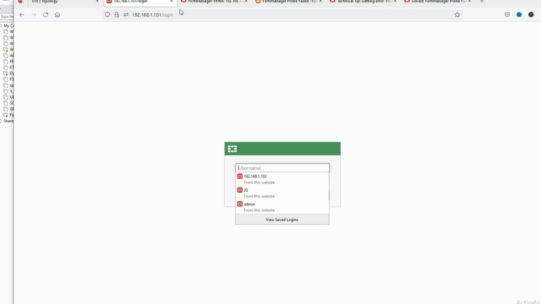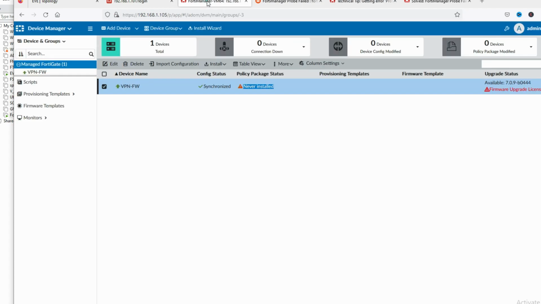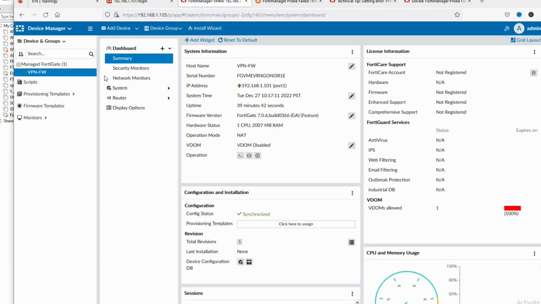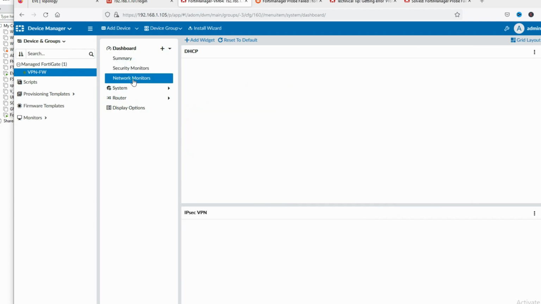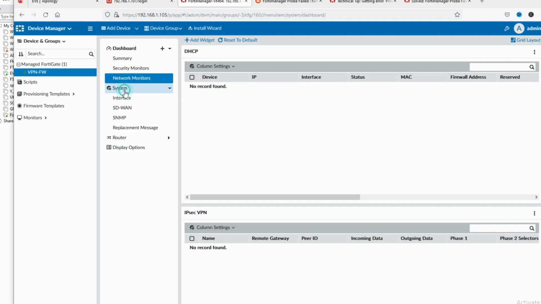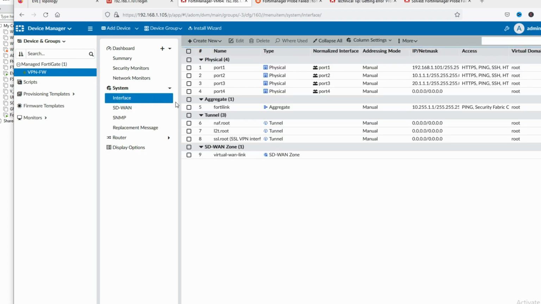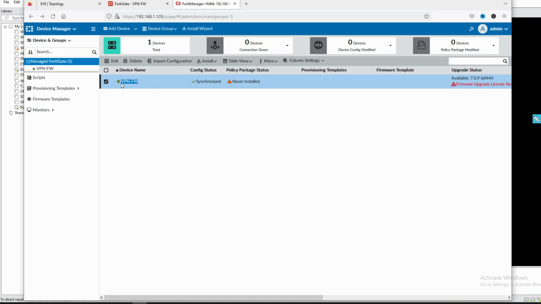Now we can manage our Fortigate firewall from Fortimanager. You can see our summary: serial number, IP address. Now you can see config synchronized here. We can monitor our security monitors, network monitor, systems, interfaces. You can see my Fortigate firewall IP address is imported here. So friends, this is the first way to add it.